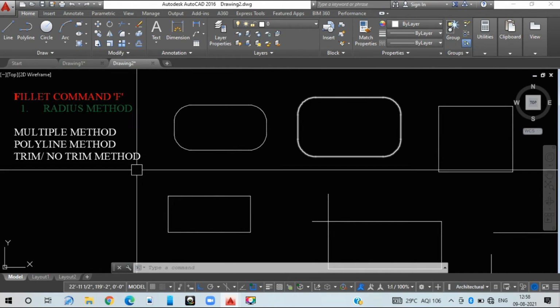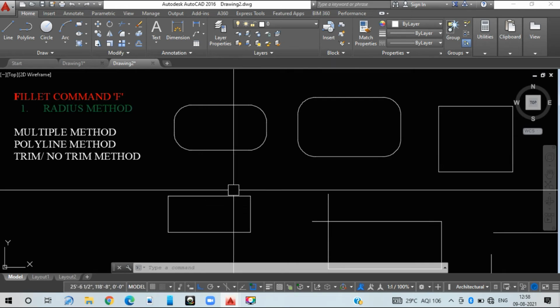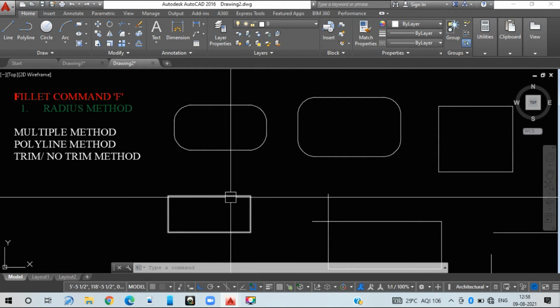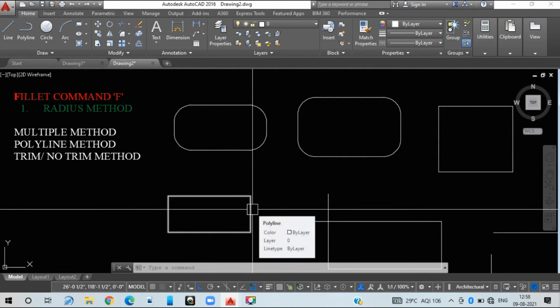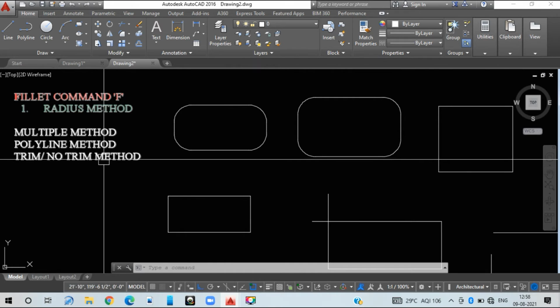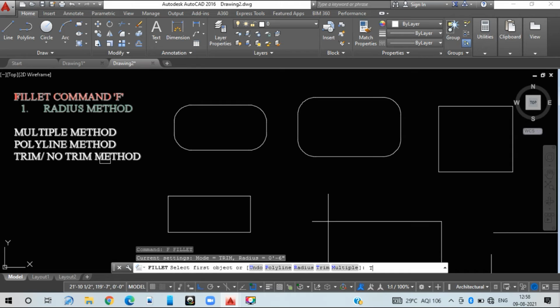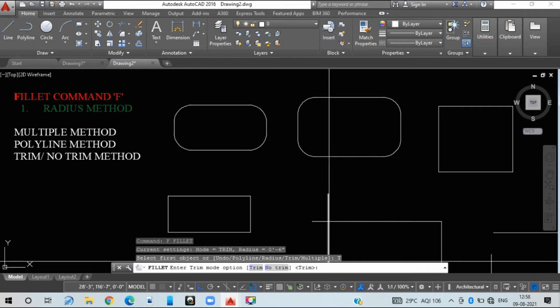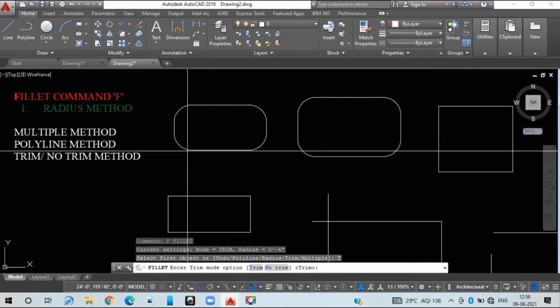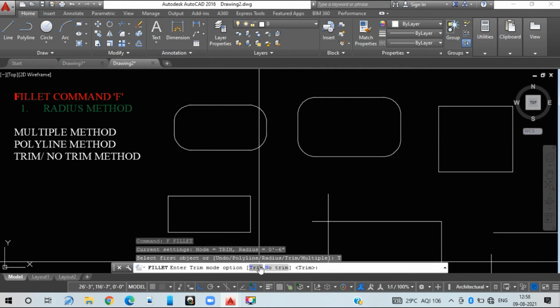Two, we got under this, trim and no trim. If you don't want to trim these two lines, then you need to go for the trim or no trim method. See here how we can apply fillet, TF. Under this trim T, you can press enter, or you can select trim directly over here also. So enter. Under this I got two different methods: one is trim or no trim. Trim means it is going to look like this. No trim, I will show you.